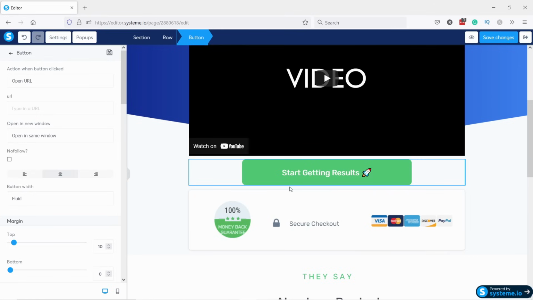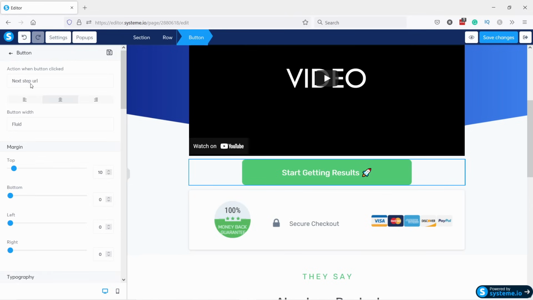So now we need some action for this button. Instead of open URL, I want them to just go to the next step URL. So basically this just means the next step in this funnel. And the next step after this will be a checkout page. So that's what we want. So just save the changes and let's scroll down.